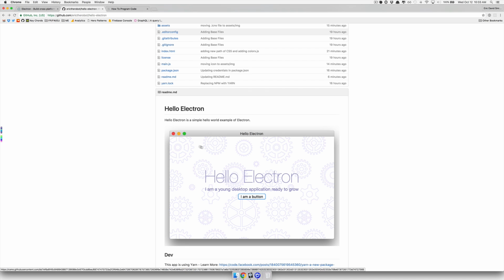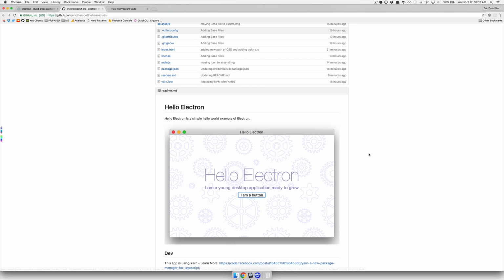It's pretty simple. It's an actual Electron window, native to macOS. If you're on Windows, this will look different. Of course, if you're on Linux, this will look different too.